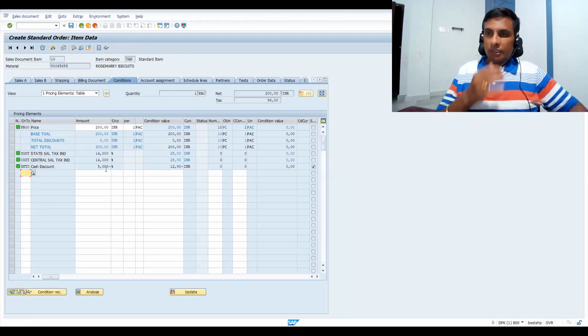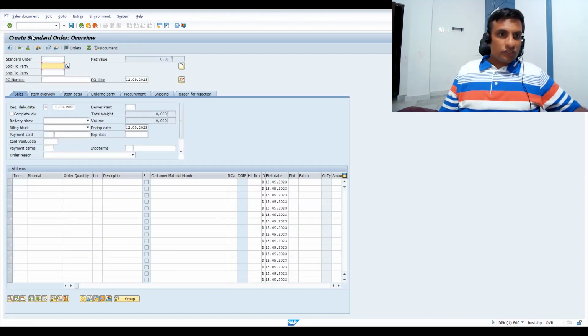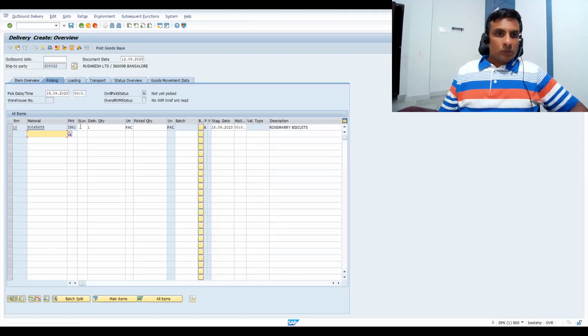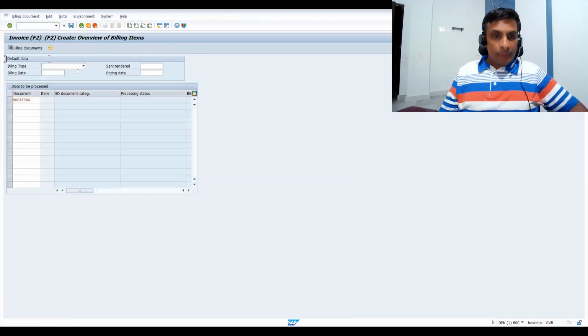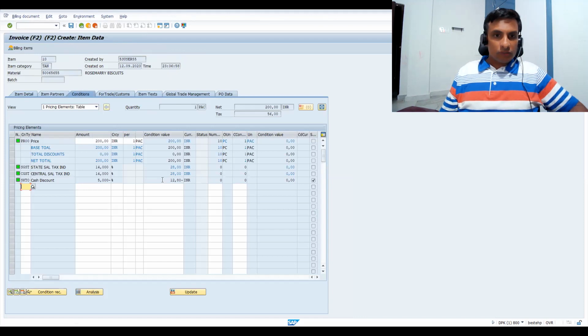See, now 5% applied. Okay. If it crosses 15 days or 20 days, another 1% or 2% will be applicable. Let's see this. SGST, CGST, got it. Okay, let's do the post goods issue. So let's double click here. Could you see this 5%?